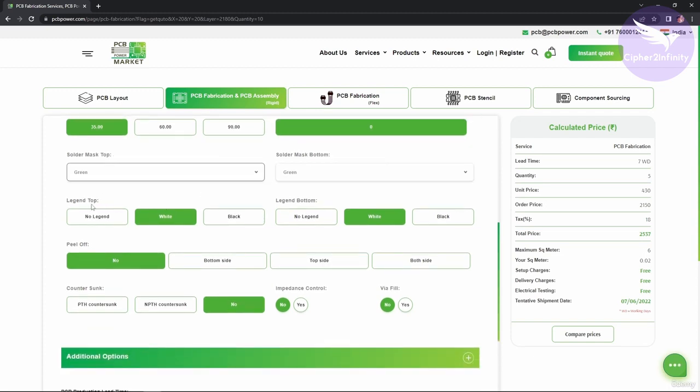Then top legend, we have already discussed what is legend. Legend actually stands for silkscreen. So from here you can actually take the decision what will be the color of your legend. So default is going to be white. If you don't want the silkscreen on your PCB, then you can select no legend. I have never selected this option, black color, but let's select the default option, which is white.